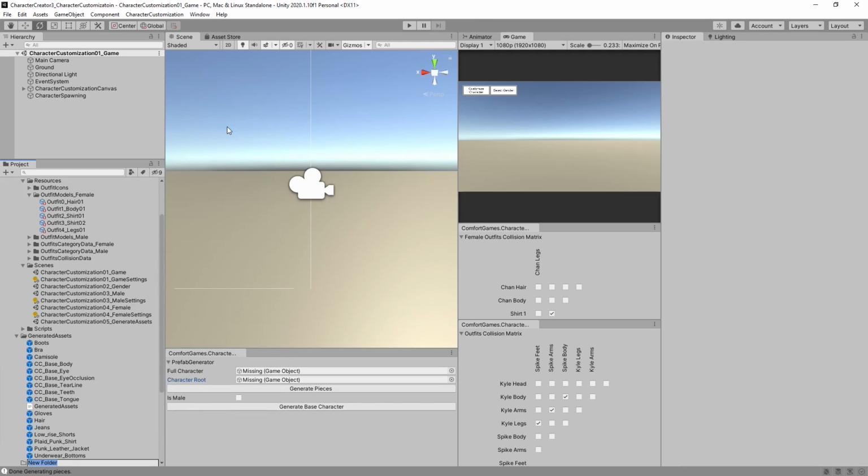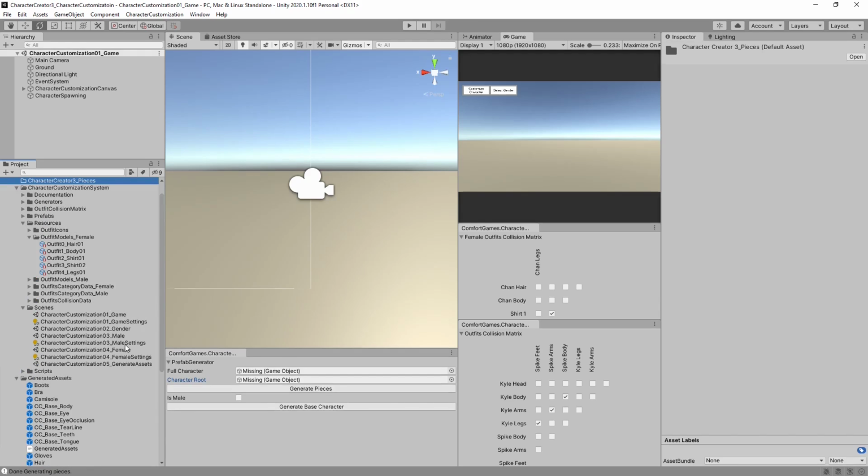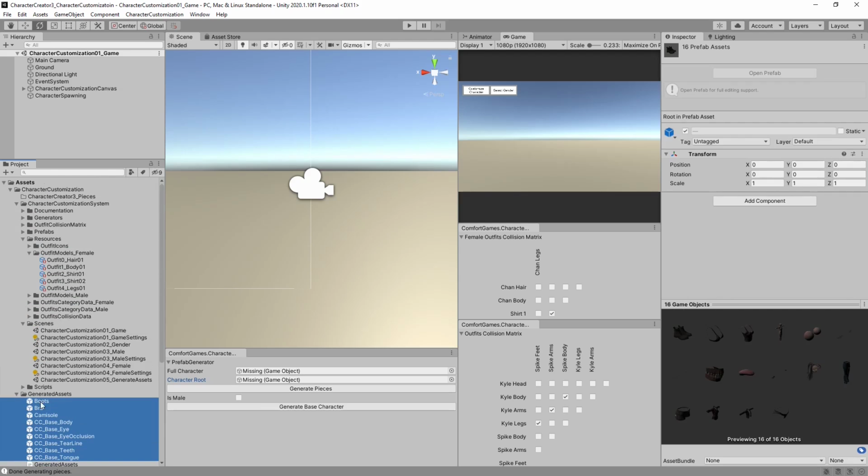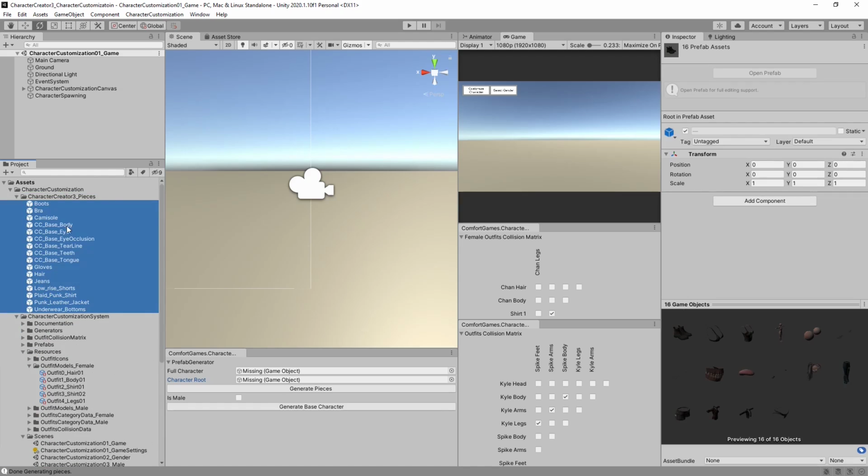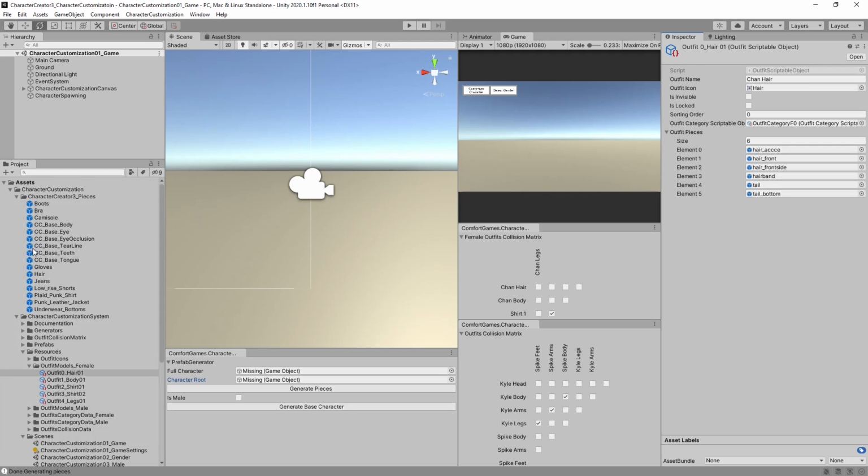Let's create a new folder, and we'll call it Character Creator 3 Pieces. For organization, we will now take all of our generated pieces and move them into our new folder. For our hair scriptable object, we can use the new hair. For the body, we can specify body, eyes, eye occlusion, tear line, teeth, tongue. And we should also add the bra and the underwear to make sure our character is naked. For shirt, we can select the plaid shirt. For shirt 2, we can select the camisole. For legs, we can select the jeans.